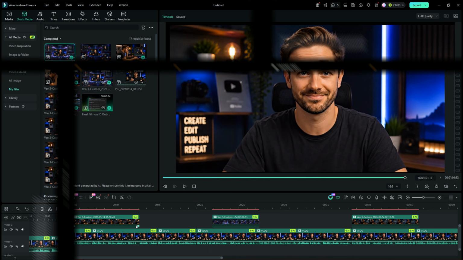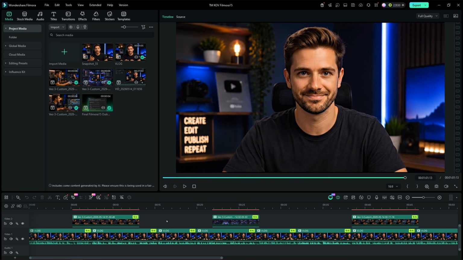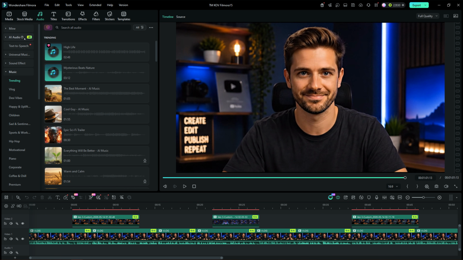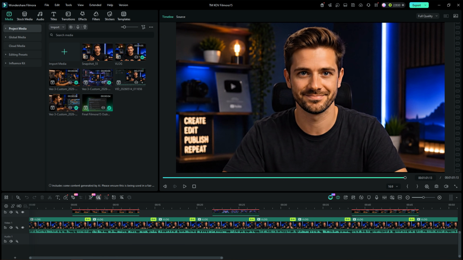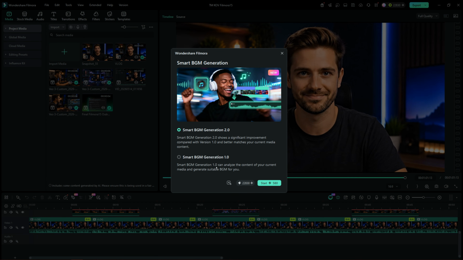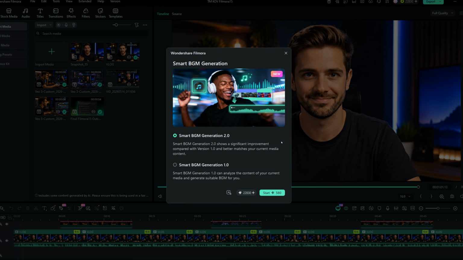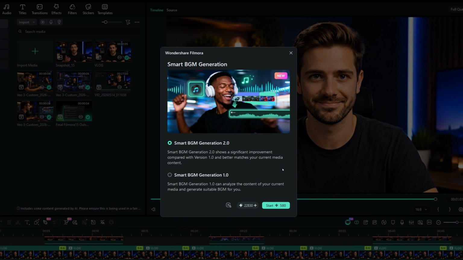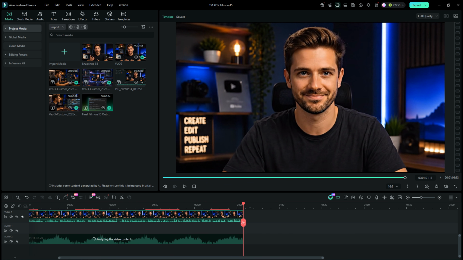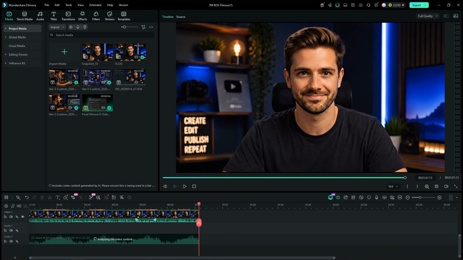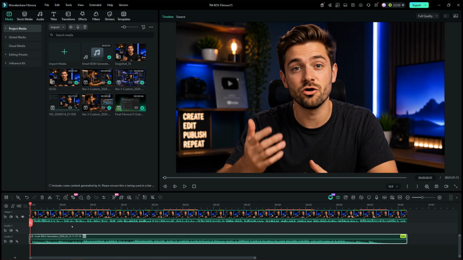Now, let's see how AI can help with sound design. First, every video needs background music, and finding the right track usually takes a lot of time and effort. With the Smart BGM generation tool in Filmora 15, this can be done with a single click. The newer 2.0 version is even more improved. The visuals and dialogues in your video are automatically analyzed, and AI generates suitable background music that matches the content, making the whole process much easier. Once generated, simply adjust the volume as needed.